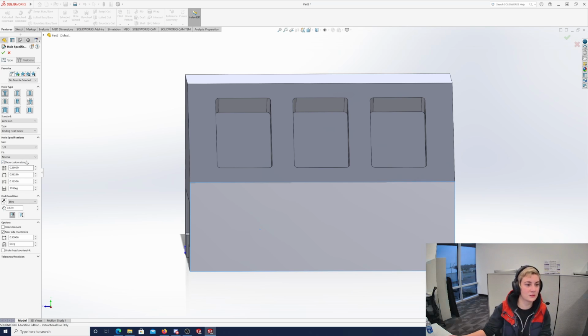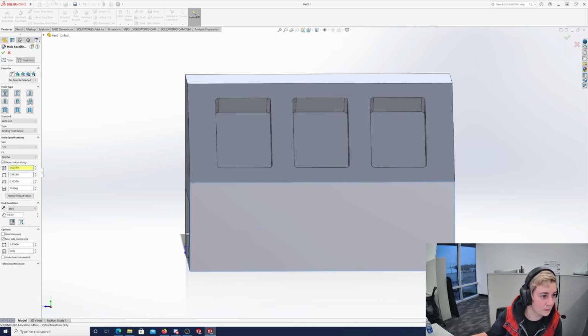Okay, here we go. So you've got to click that little show custom sizing box under fit. It's easy to miss, I guess. So then the first field there is going to be 0.625. And that's the diameter of your actual hole. The diameter of the counterbore is going to be 0.875.